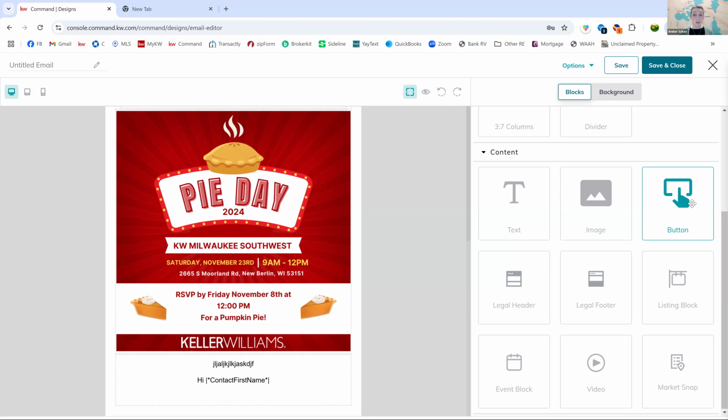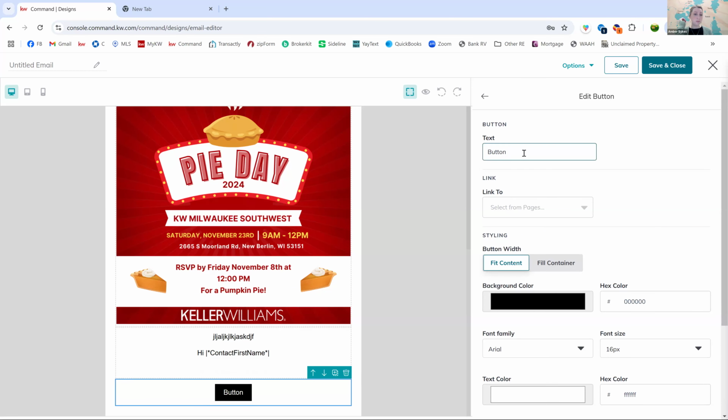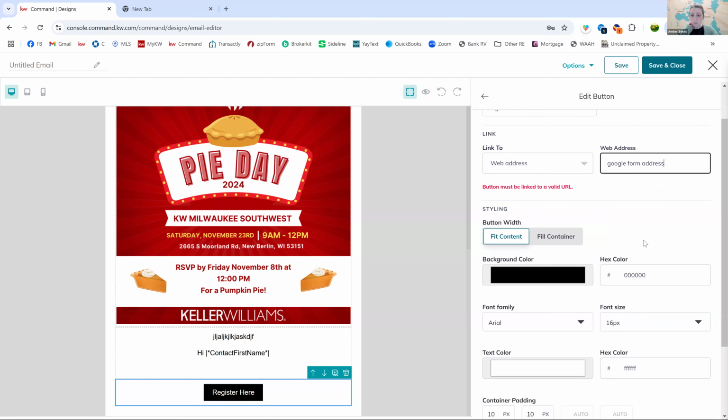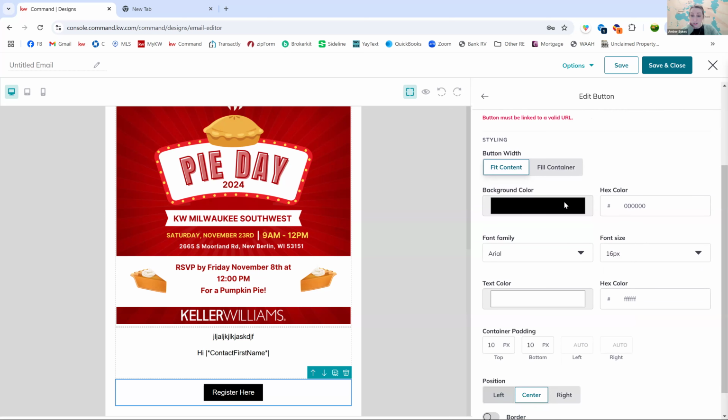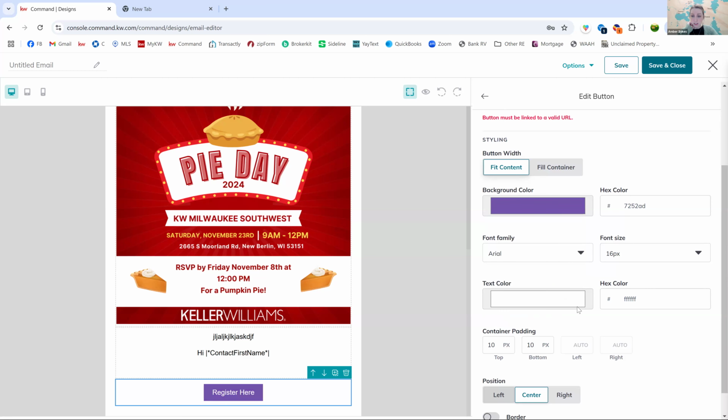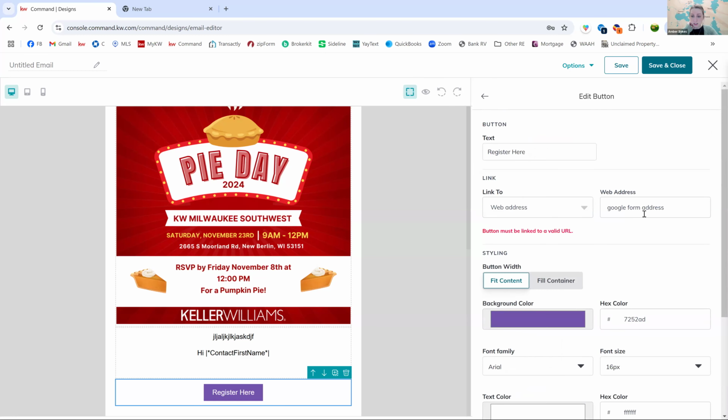You can put in a button if you needed, like say you were doing this newsletter to advertise your Pi Day. You could then put in a button like Kathleen's doing to link to a Google form or whatever your RSVP platform is. You would put in that URL right there. And then you can make that button colorful. You can make it bigger, smaller, all kinds of things. Register here. Change the text, the font.